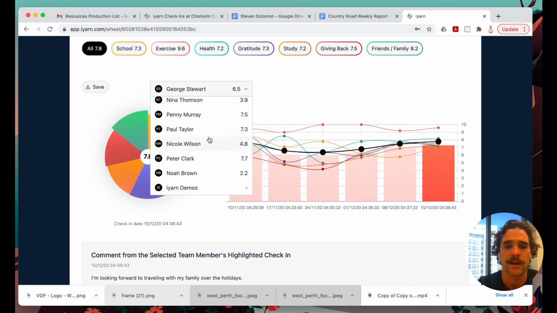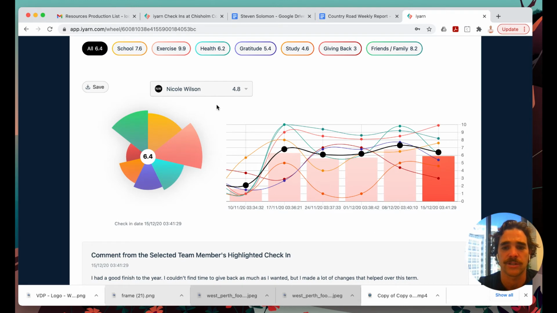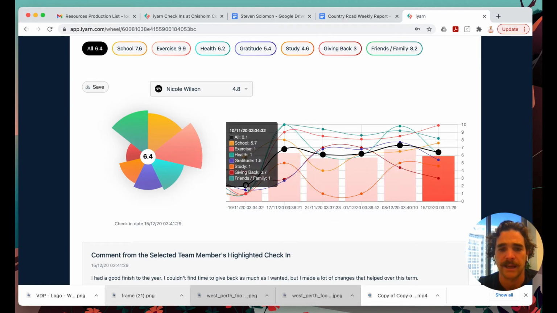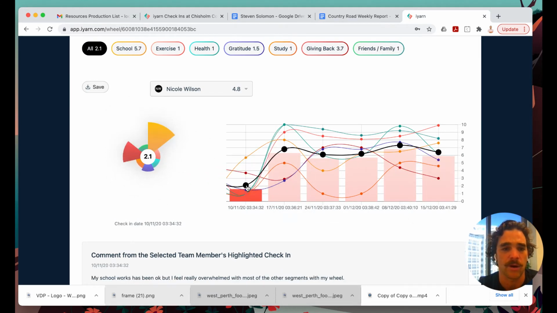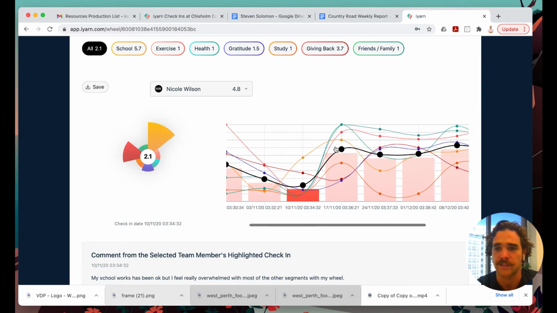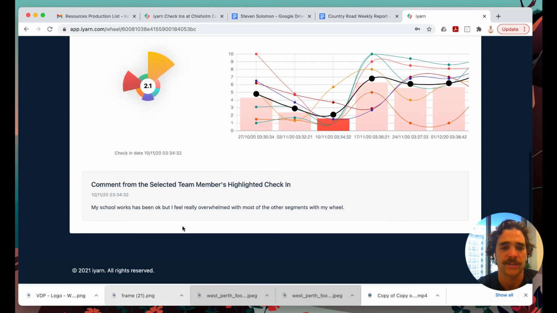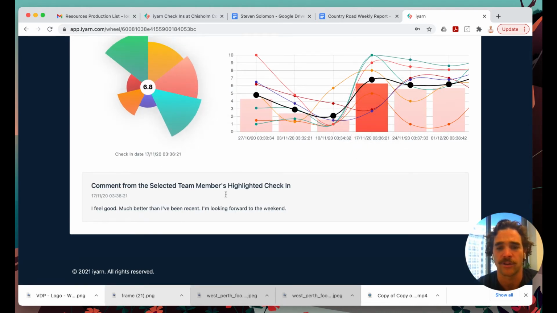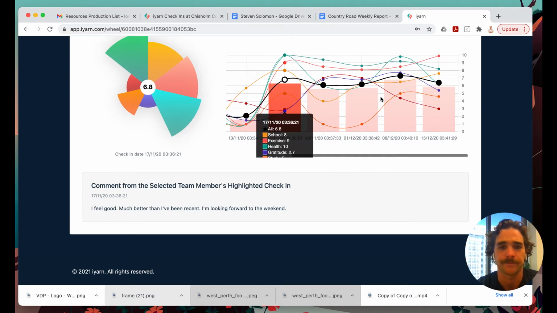If you click on here, we want to have a look at Nicole Wilson. Oh, interesting. So Nicole's last check-in was 4.8, so it's a bit lower, as you can see here. However, down here, you can see this one here is really quite low, 2.1. But you can see that something's shifted here, and that's an interesting conversation to have. You can slide the screen across, and every time you move across here, you can see the different comment that was made. Much better than in recent weeks.